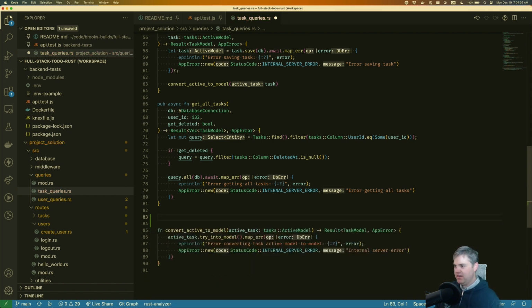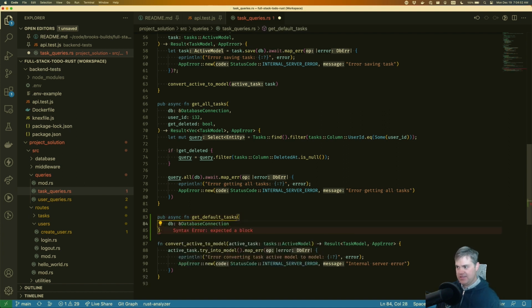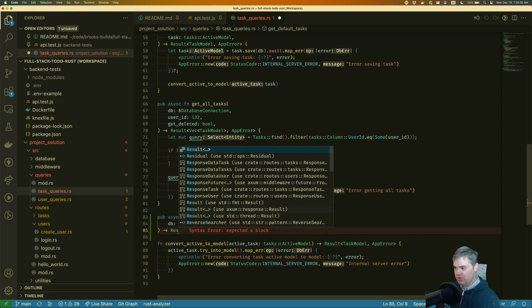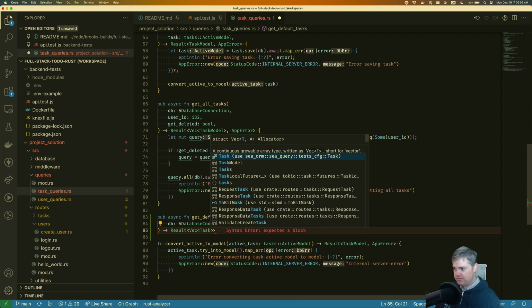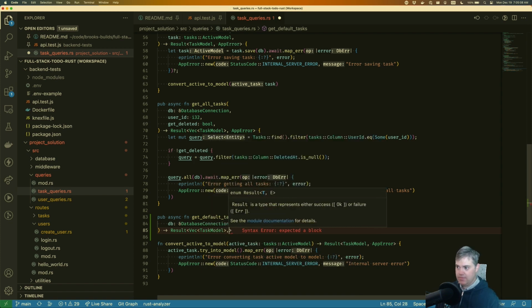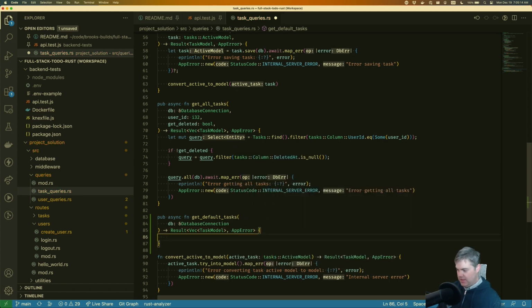So let's throw you in here: a pub async function get default tasks. So you're going to take in stuff. Now we know we need to take in the database. We don't need to take in user ID, and we don't need to take in get deleted. So this might be all we need. We're going to return a result with a vec of a task model and an app error. And let's take a look.